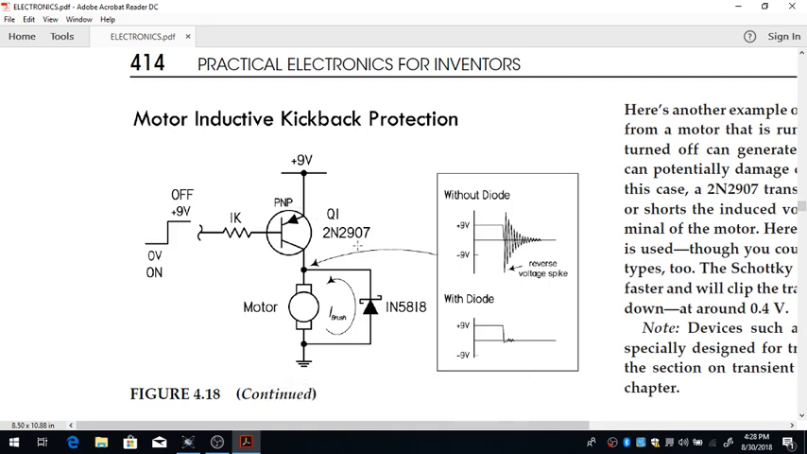So that's why, if you ever saw a diode in parallel with a DC motor, this is a DC motor, this is why we do it: inductive kickback protection. That's the main reason why we put a diode.